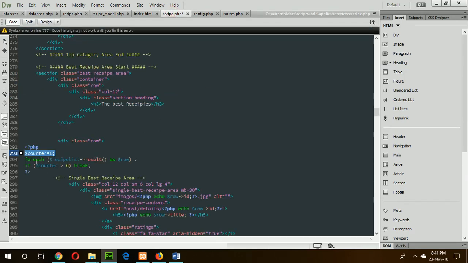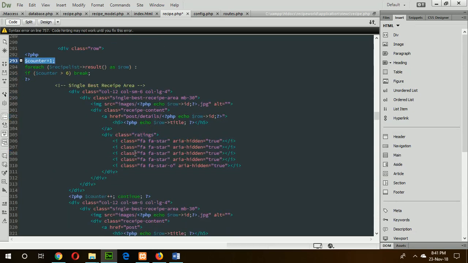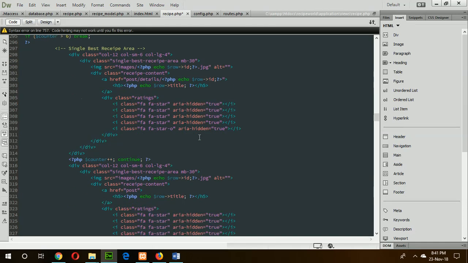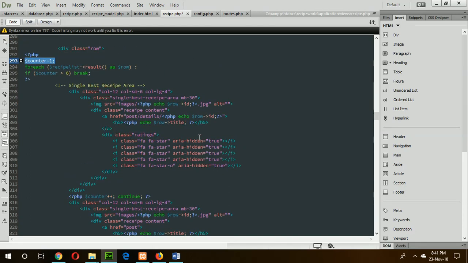So this is iterated using foreach, and when 6 records are read, then it will exit from the loop by using break. And in each section, the title of the recipe is shown from the table title value. So here there is a link with each recipe to another controller I will create in the next step, post, and then another method in this controller, details.